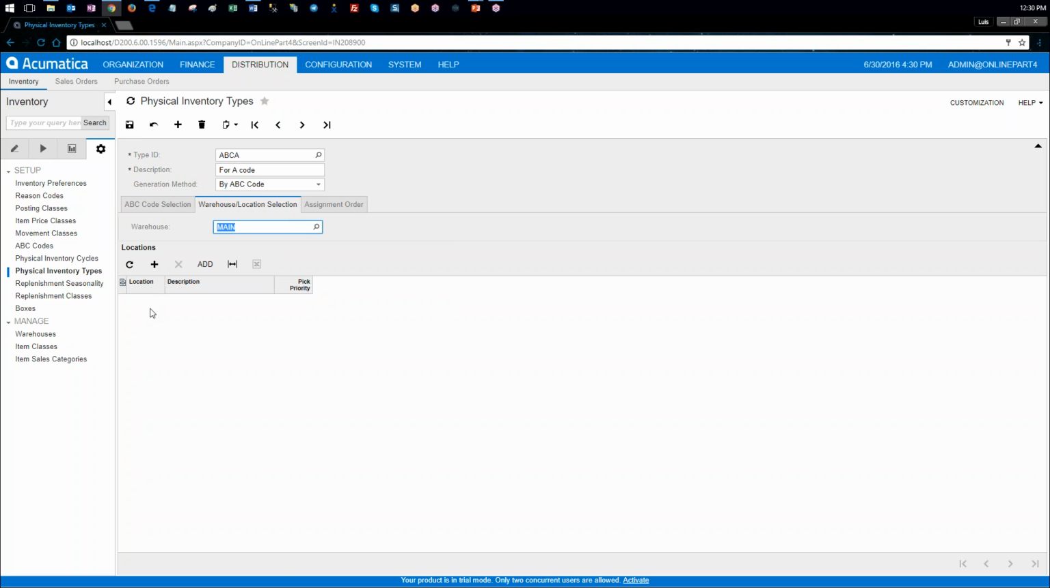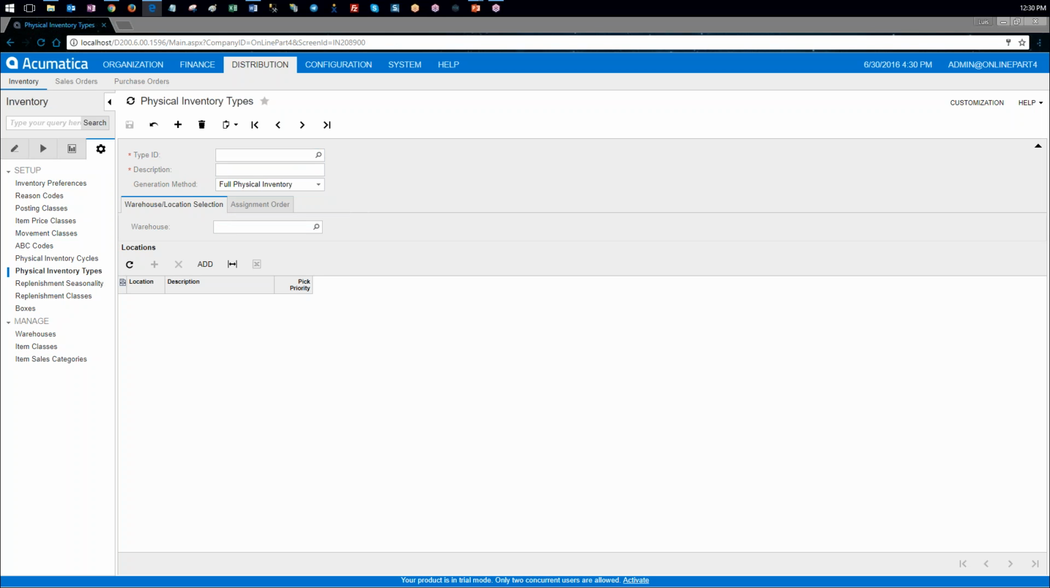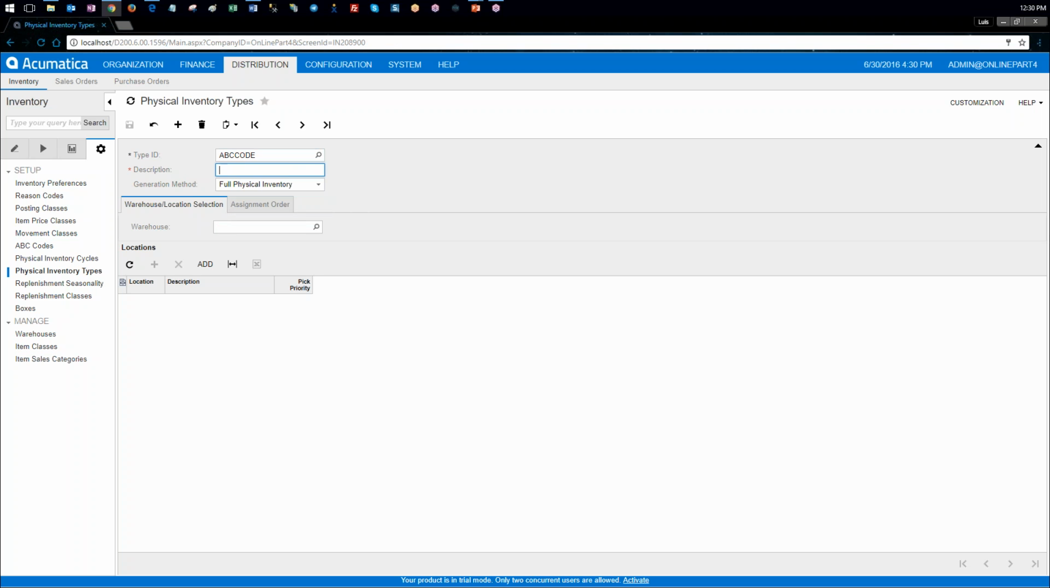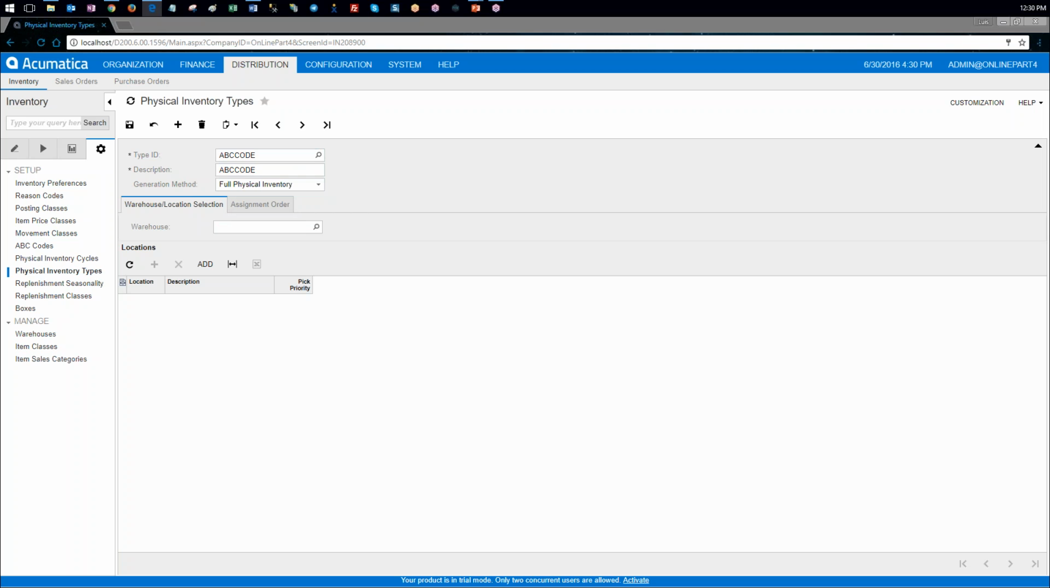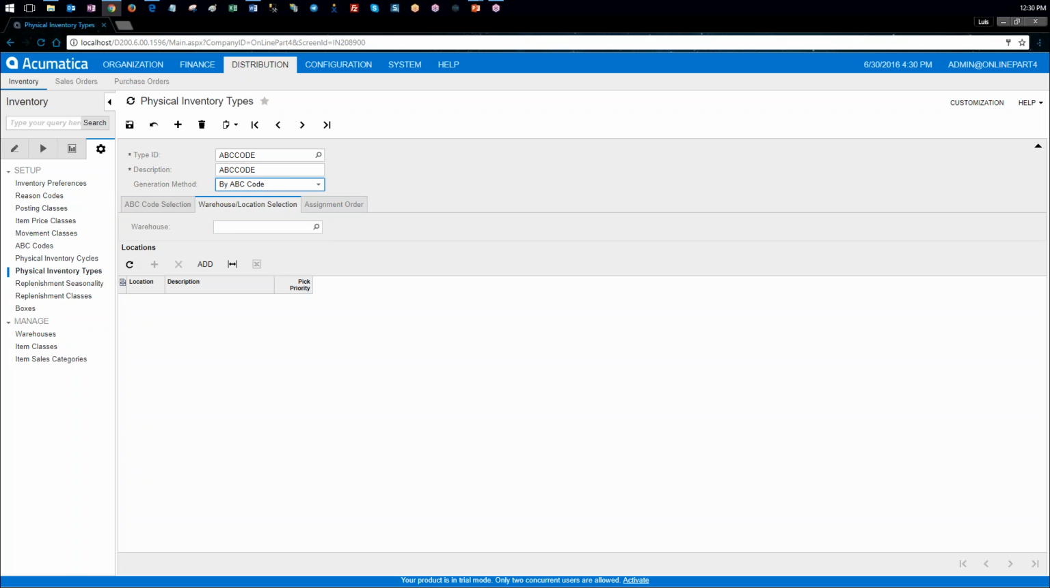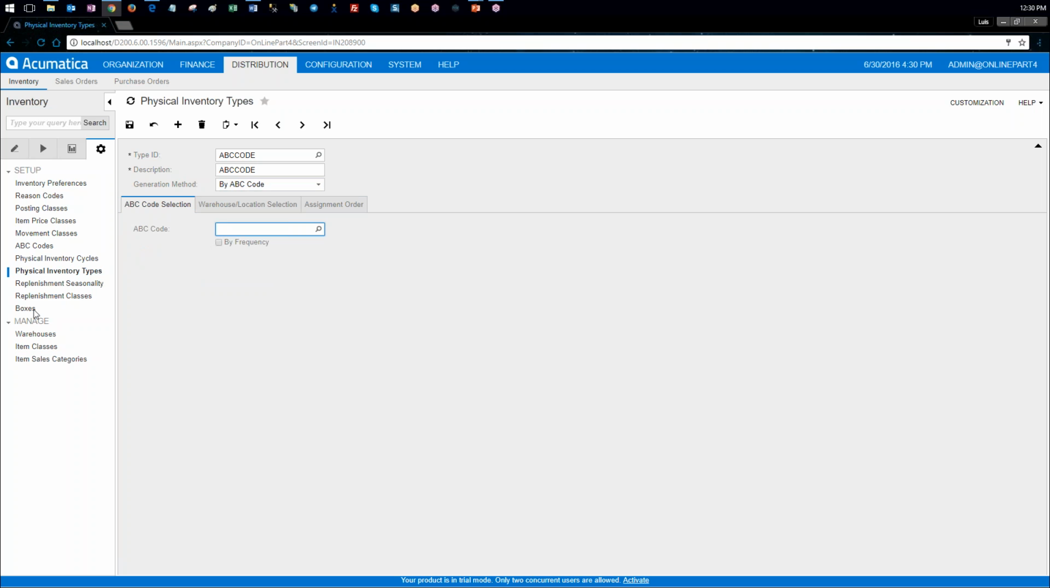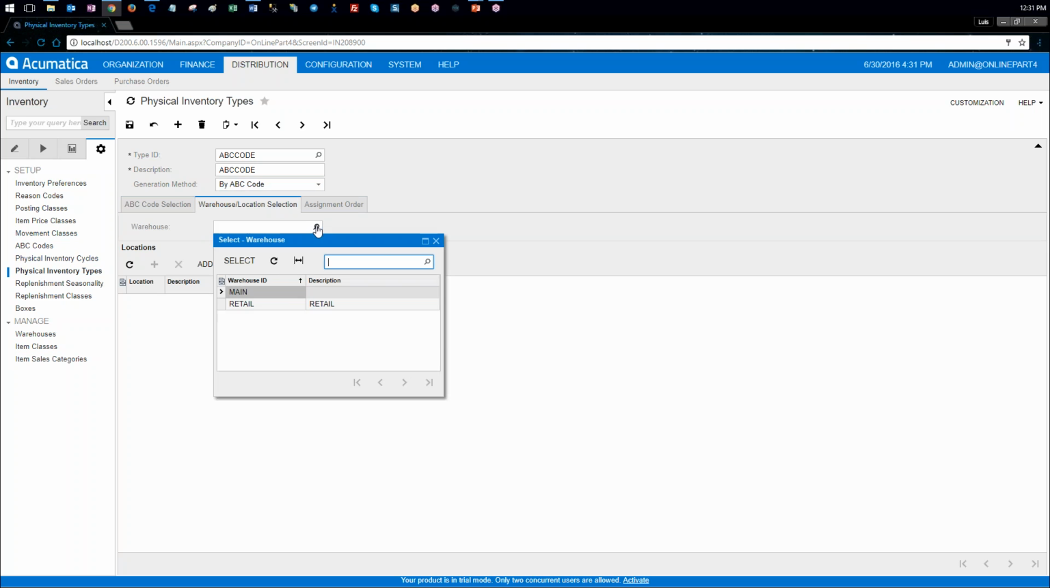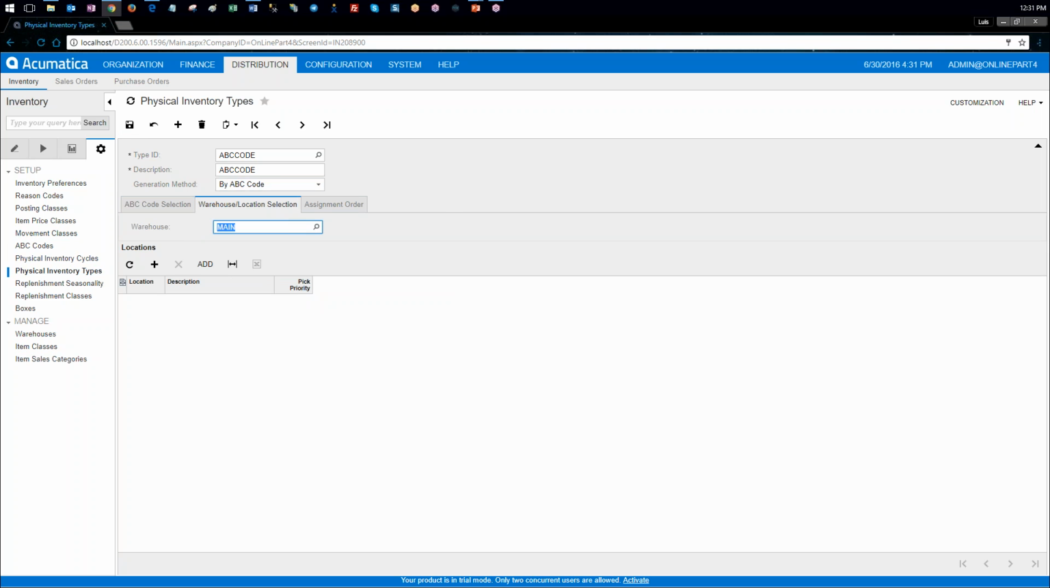Okay, of course, if you need to specify a location, you can do that, and you can add different other values. Let's create the other one that is called ABC code, and our description will be ABC code, and we're going to set it by ABC code, and this one will be by frequency. Let's set up for our warehouse main. Save.